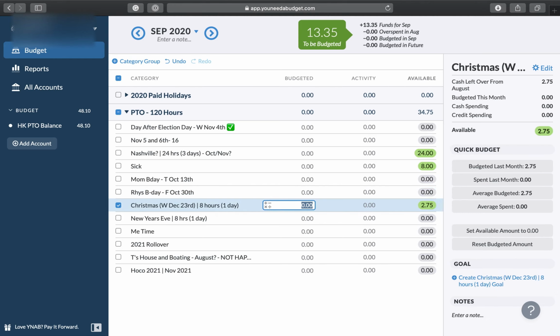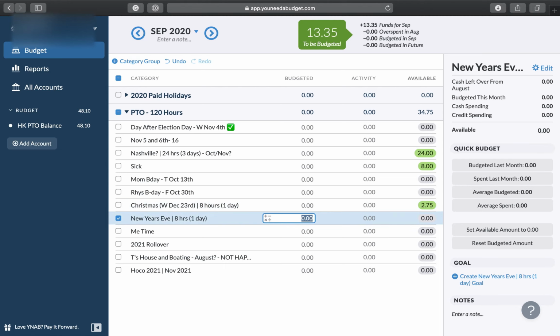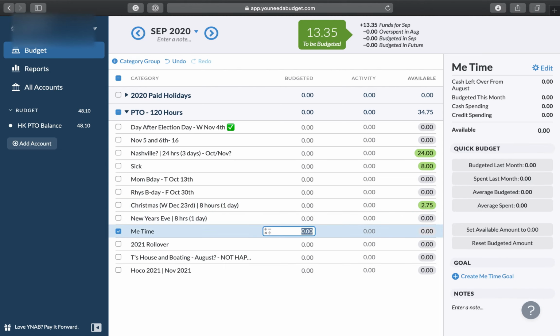Here I've said Christmas, but it's not actually Christmas Day. It's December 23rd, so I'm budgeting for that. New Year's Eve, to see if I want to take that day off. Me time, this is just a generic kind of personal day. Maybe I have some errands I need to run or doctor's appointments. I can just put that in there.